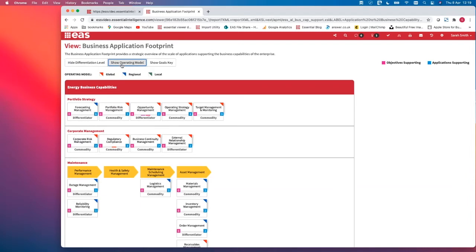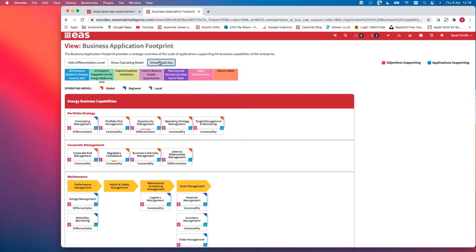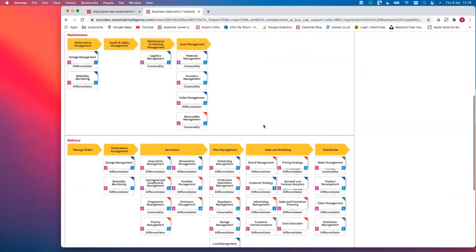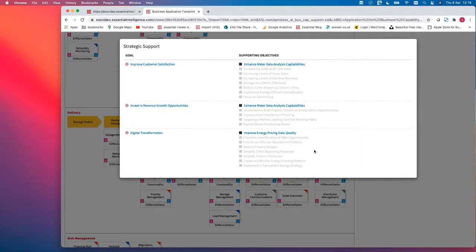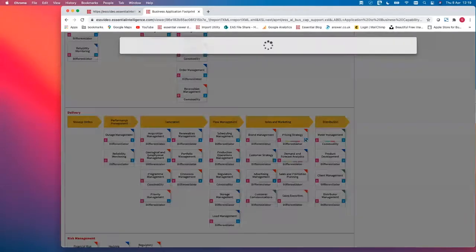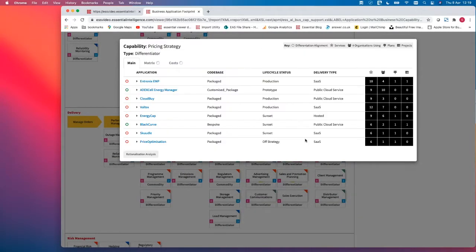You can overlay your operating model, where you are global, regional, local, and you can overlay your strategic goals and objectives. So I can see my strategic goals and objectives here, and they're mapped to my capabilities. So if I come down and look at my pricing strategy capability here, I can get more information about the goals and objectives it's supporting, and I can get more information about the applications that are supporting that particular capability. So I can see now I've got 8 applications that support that capability. I can see this is red because this is a differentiating capability and this is a packaged app. So I don't necessarily want all packaged apps there, because that's going to force me down a same-as-everyone-else-is-doing route.